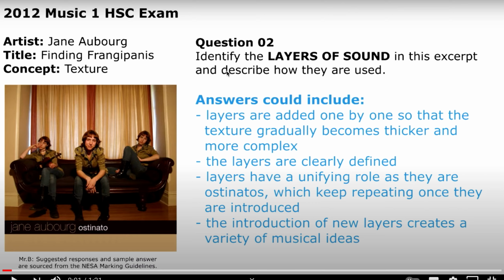Describing how they're used means the role that they have in the ensemble, whether it's the melodic role or a type of accompaniment, and also their relationship to other layers. So whether they're supporting a melody, whether they're introducing a new independent melody to make it a polyphonic texture, that sort of thing. So let's have a listen to the beginning.